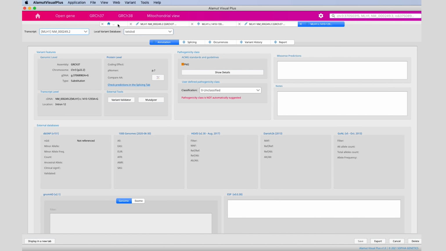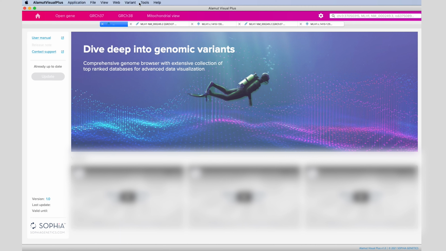You can also import your file from the home page without selecting any gene. Finally, you can link your imported variant to an existing database or add a new one as shown previously.